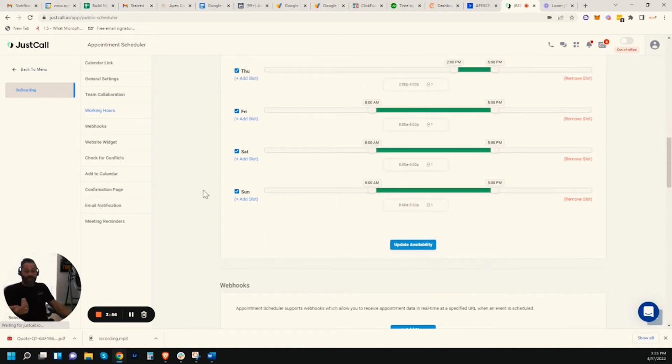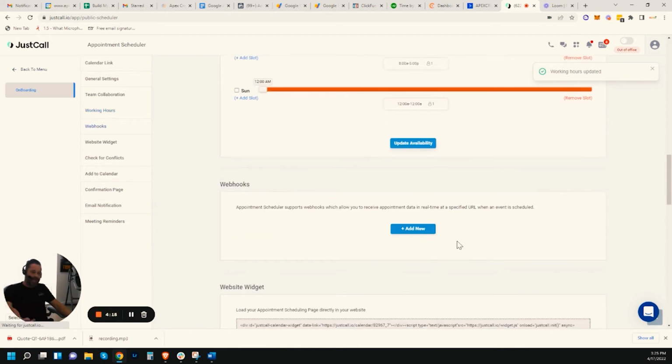The next thing you want to do is, if you want to be off on Sunday and you don't want to take any calls, by all means, just unclick that Sunday. And this is whether you're working on Calendly or Acuity. All of these platforms are very, very similar. I can jump into another one just to show you, but super simple. Update availability, I would just click update.